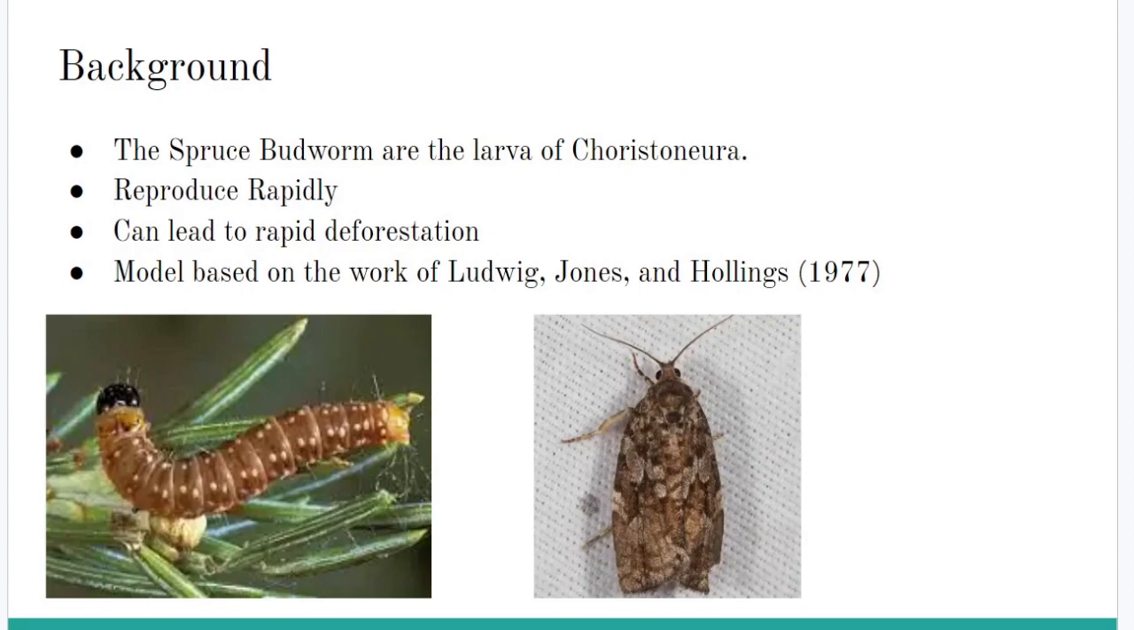So, first off, let me give you some background information about the spruce budworm. The spruce budworm are the larvae of Choristoneura, which is a type of moth that tends to live in the eastern United States and Canada. They reproduce rapidly and can lead to rapid deforestation because the worms eat the leaves of the trees to grow, most often leaving the trees to die. Ludwig, Jones, and Holling, famous mathematicians, created the model that we used for our own research in 1977.